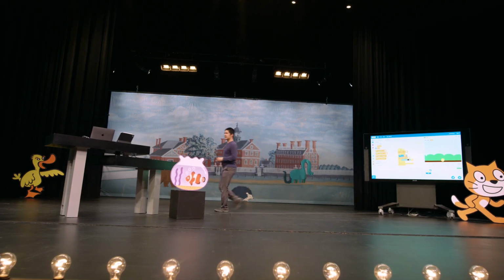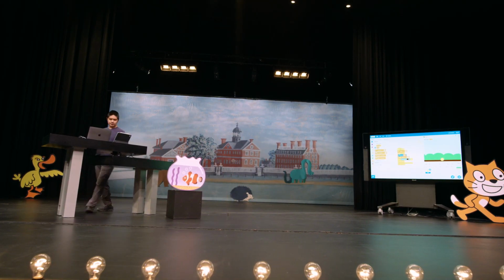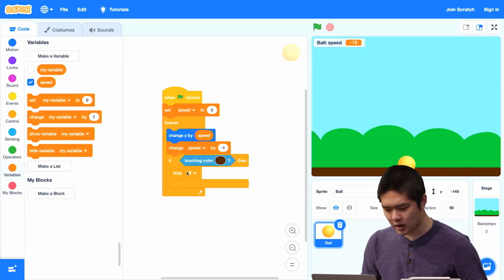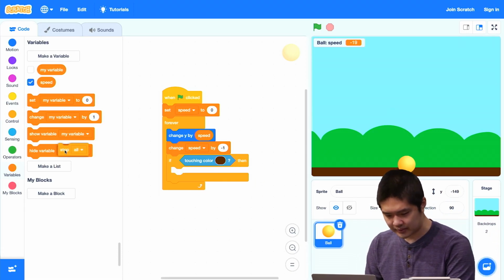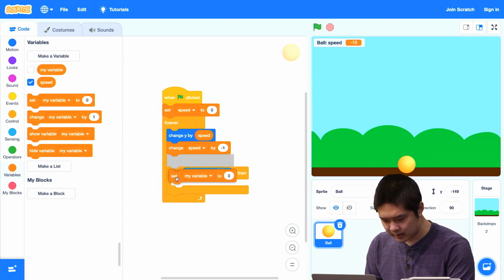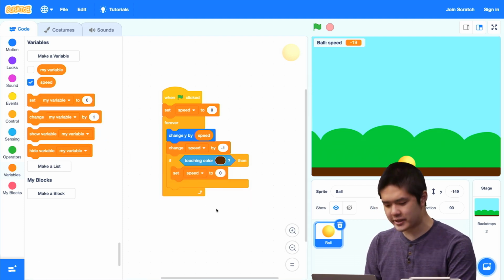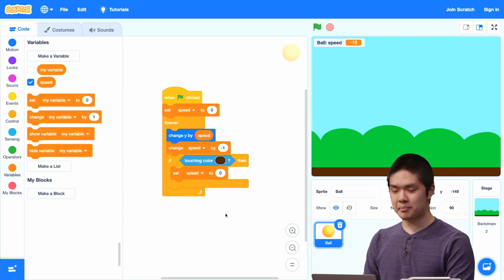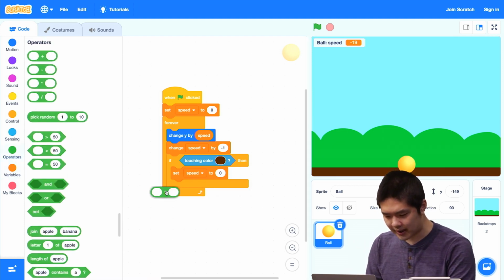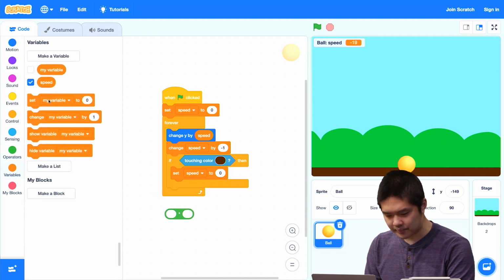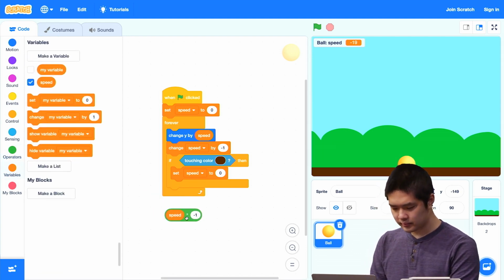And so let's give that a try now as well. Once I'm touching the ground, rather than stopping everything, let's do something else. Let's set the speed to a particular value, and I want it to be the speed multiplied by -1. So go to operations, we'll do multiply, and we'll calculate what is speed times -1, and let's set the speed to that.